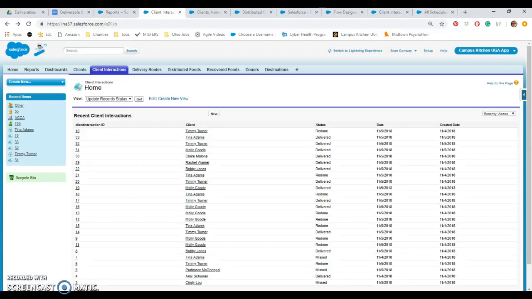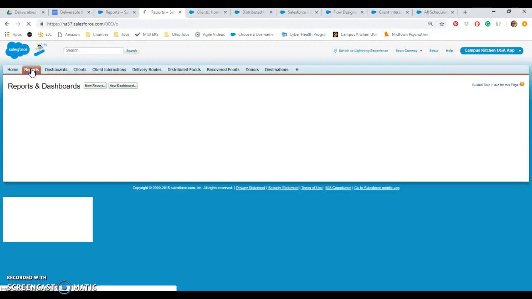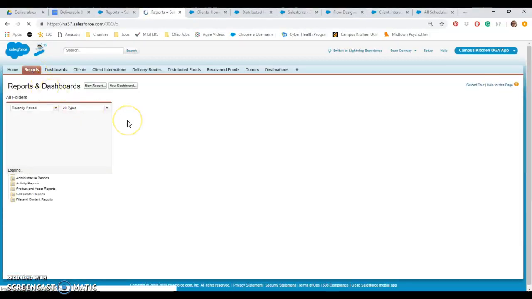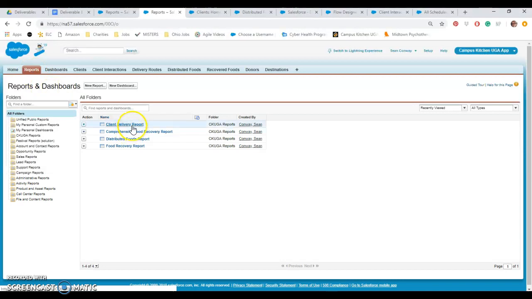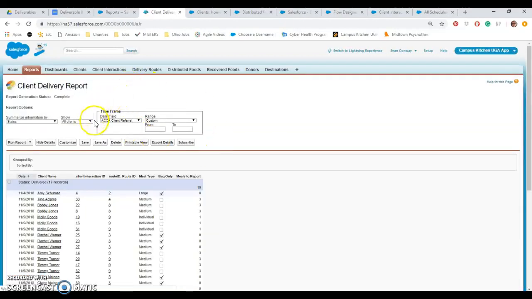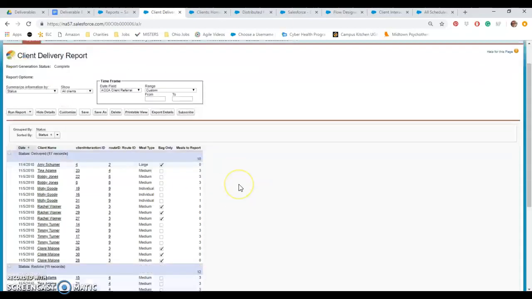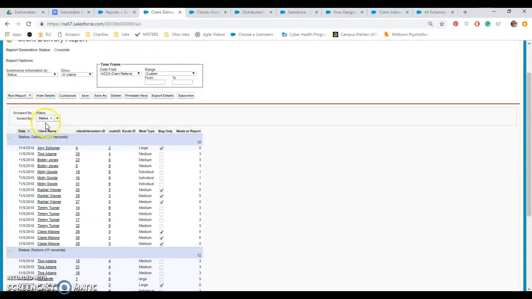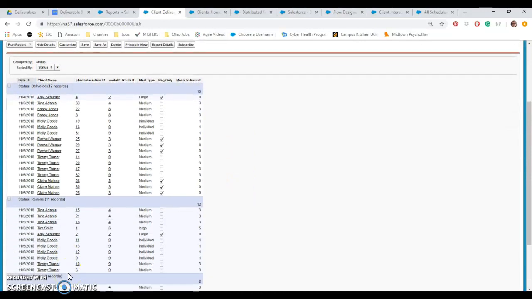The last use case that we attempted to tackle in this sprint was the client delivery report. And for the most part, we completed all of the acceptance criteria. So let me open up the report. And that's the client delivery report that we're looking at. Now, what you'll see is they're able to filter by date, so that's one of the acceptance criteria. It's also grouped by status, another piece of the acceptance criteria.